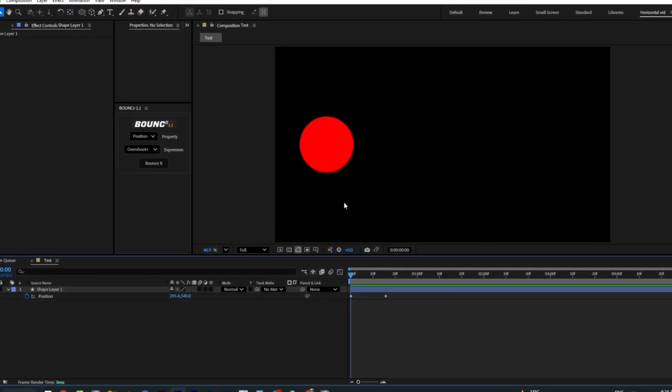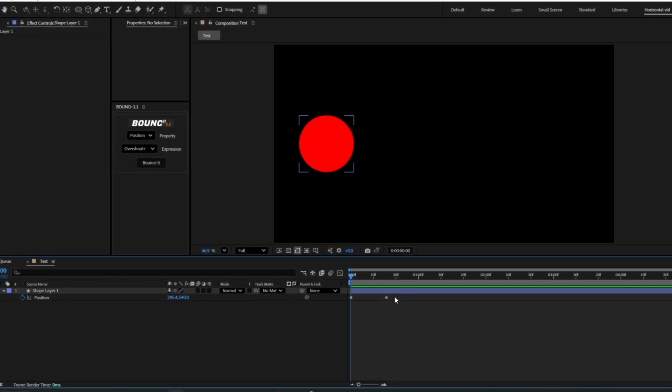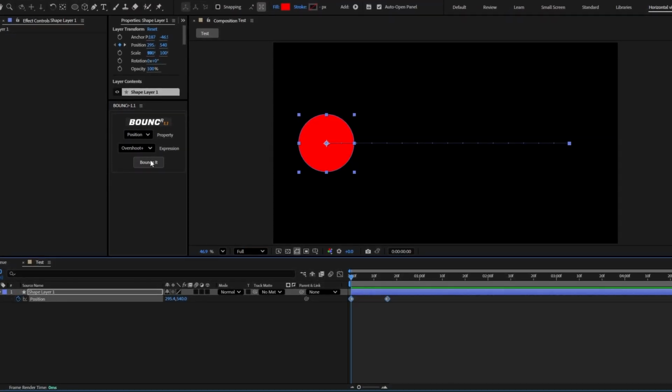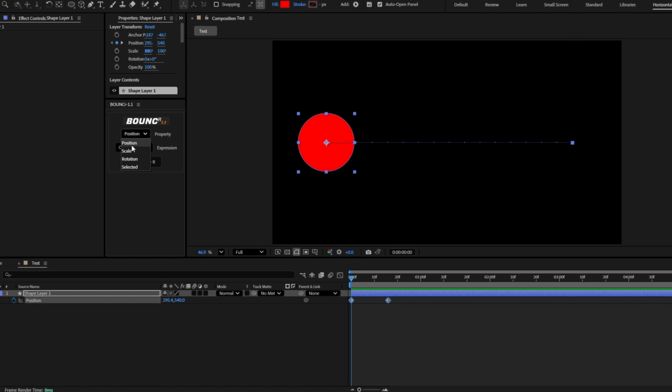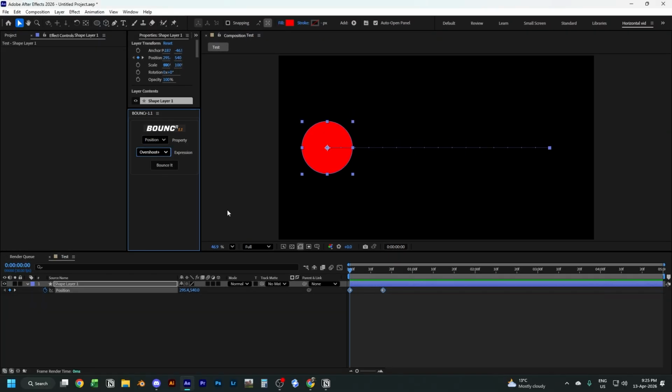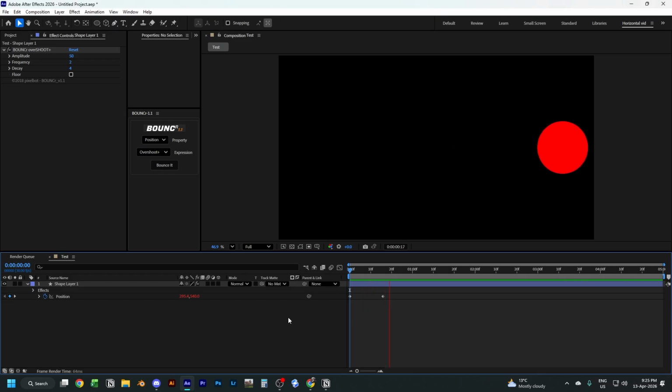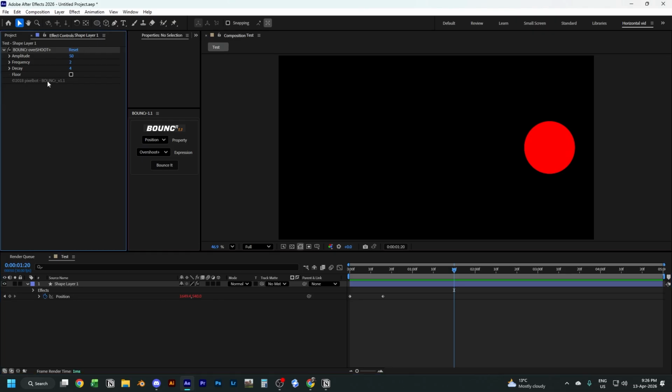So if I want it to bounce, all I need to do is highlight the keyframes and make sure position is selected, and I want it to overshoot, and then I just highlight the keyframes and press bounce, and just like that it adds this bouncing animation. And you can also make it more intense. You have all of these parameters that you can adjust.